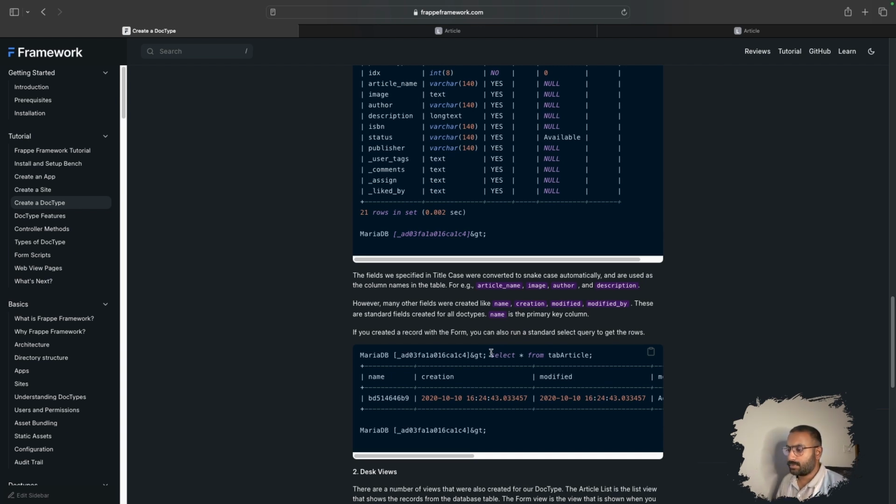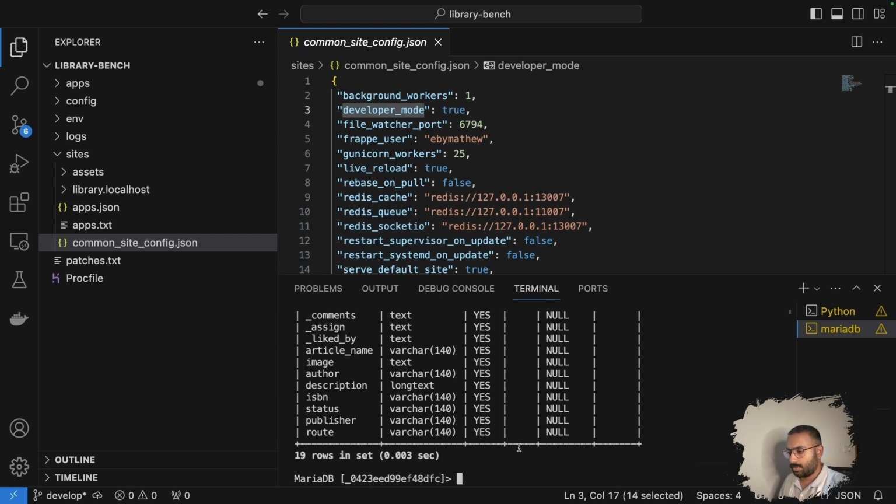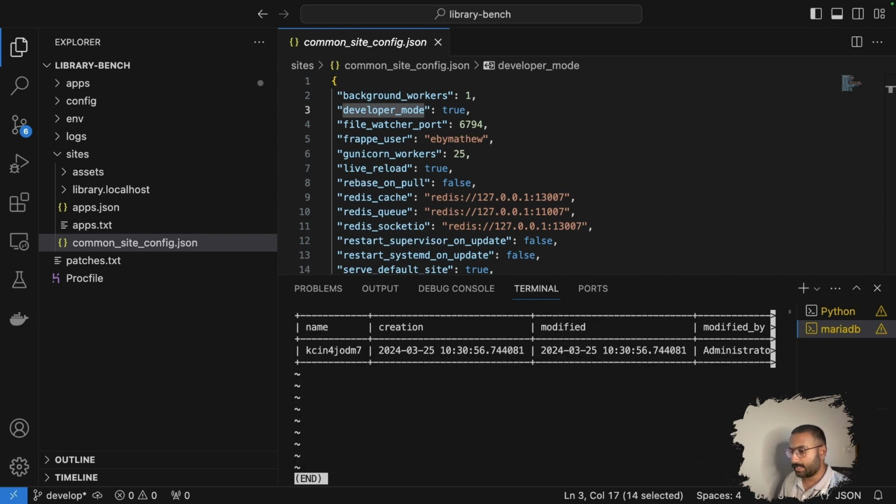Next, we will see how to show all articles in MariaDB console. So we can run the command select star from tab article. So all doc types which are created by Frappe are prefixed with tab. So you can see the tab before article. Go to console, then enter Q to exit from that previous section, then paste it, select all from tab article, enter, and here we can see our test article.